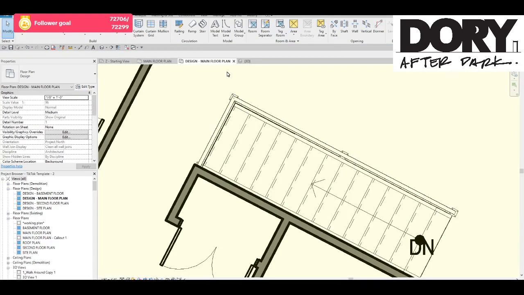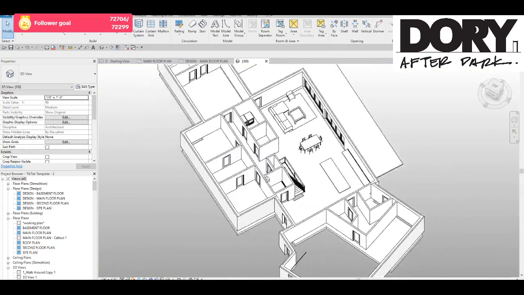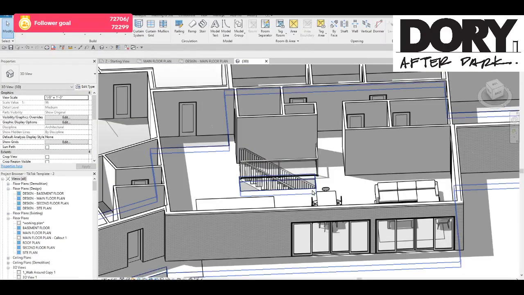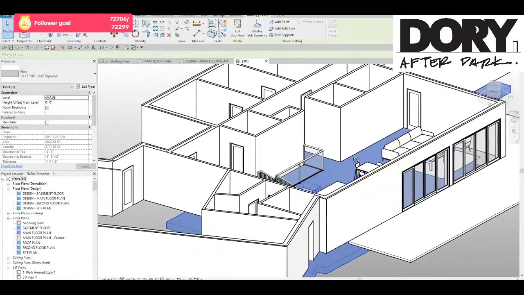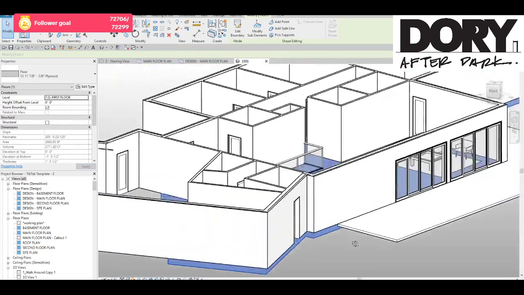I bet he puts glass block in the foyer. Absolutely. Glass block coming right up. So there we got a little... Oh, is my floor too low? Why is everything... Oh, the floor is set to grade. I don't want that. I want top of first floor. There we go.